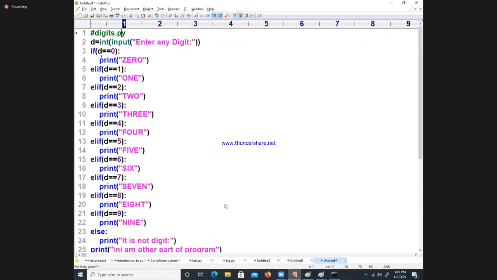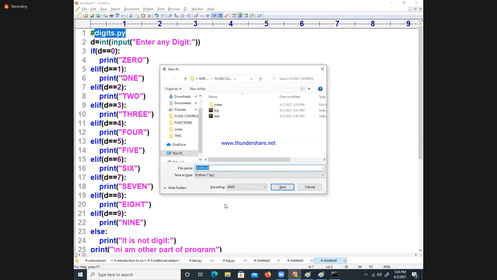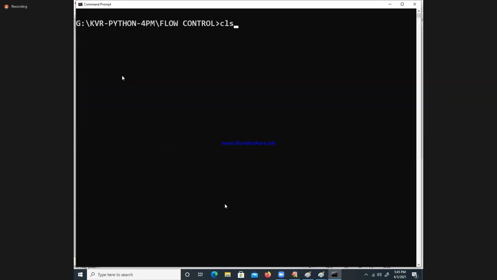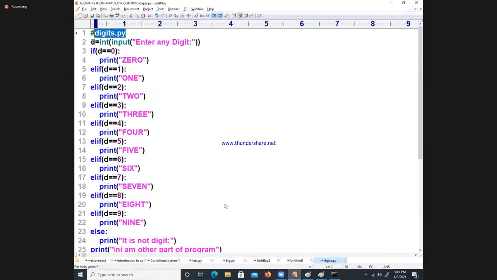Save, digits dot py. Run it. Enter a digit: 6 I entered. Let us go to the tracing. The value of d is 6. All of you tell me clearly, what is the value of d? 6. 6 double equal to 0? False.